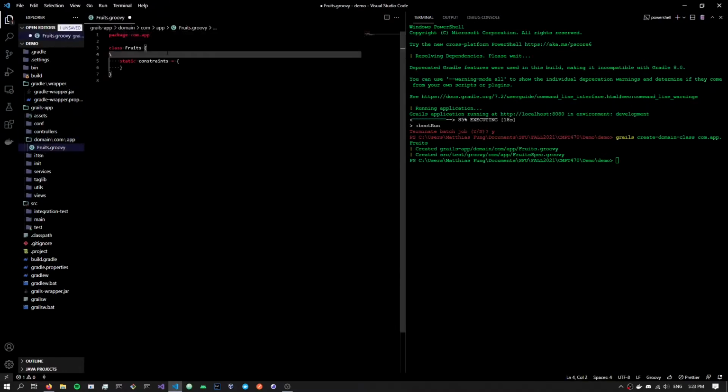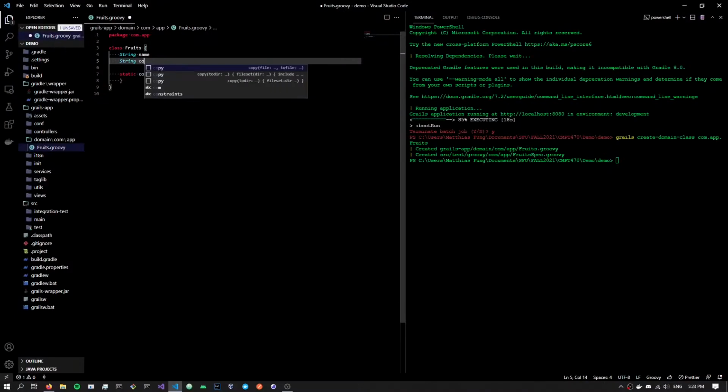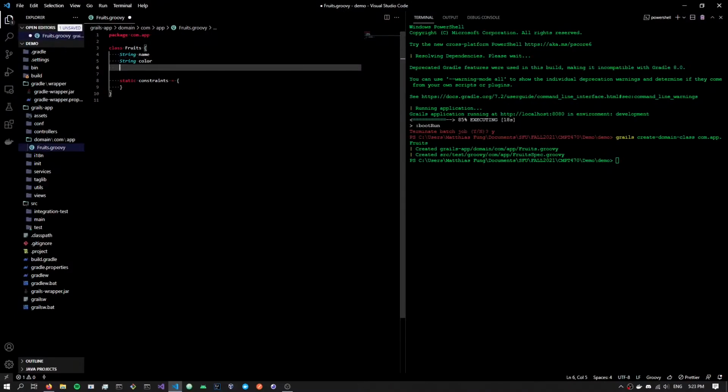We can define some fields for it. We can just do a string name. We can call it a string color, and we can also give it a number of fruits. So let's say int count.